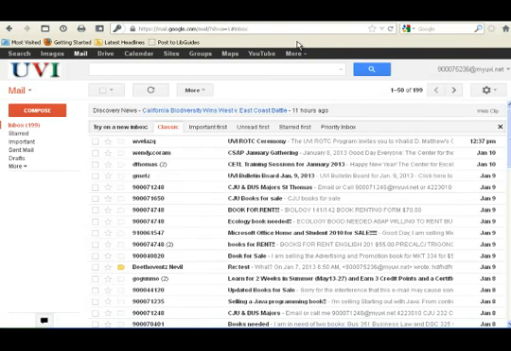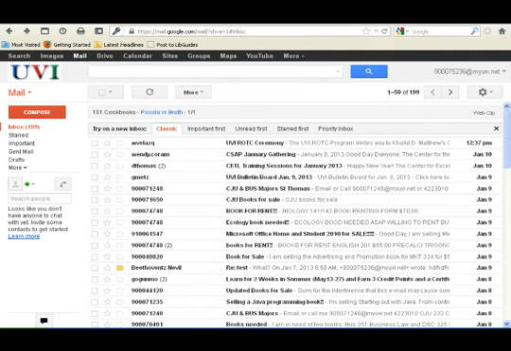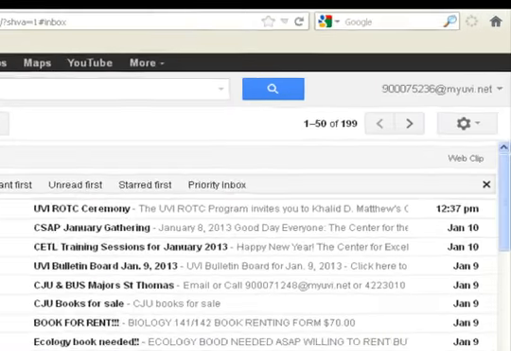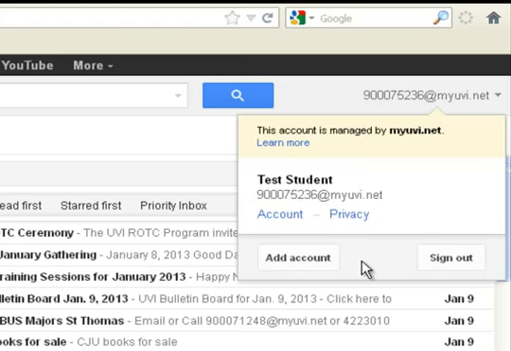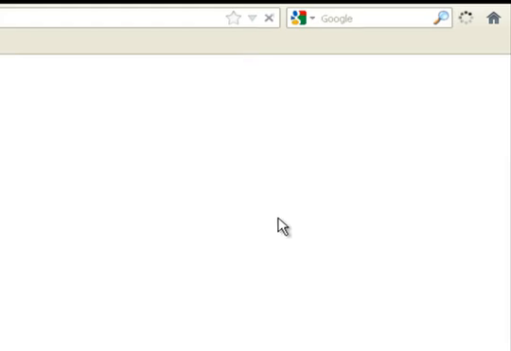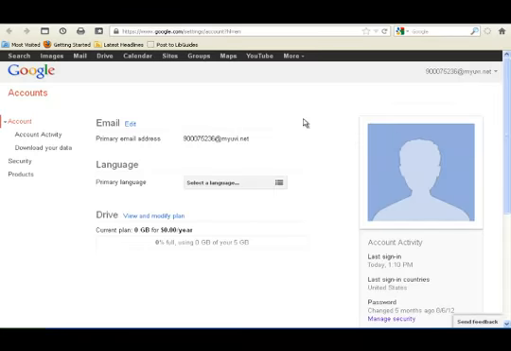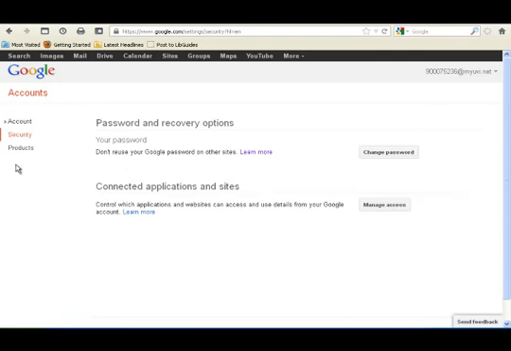You are now inside your email inbox, which was set up like a Gmail account. Before we go any further, let's ensure the security of your email account by changing your password. To do that, go up to the top right-hand corner where it shows your actual email address. Click on it and then Account. On the left-hand side, go to Security and then Change Password.